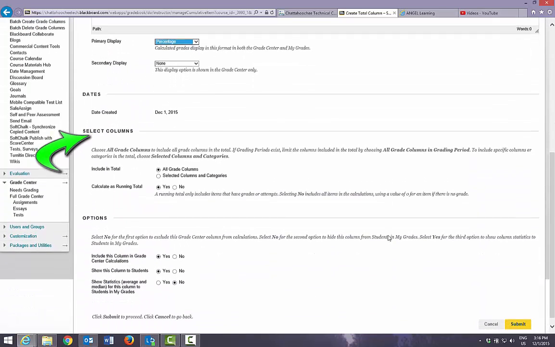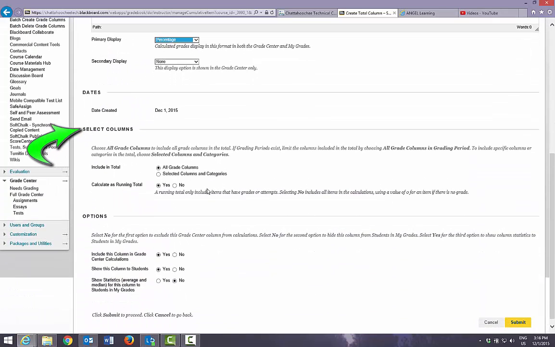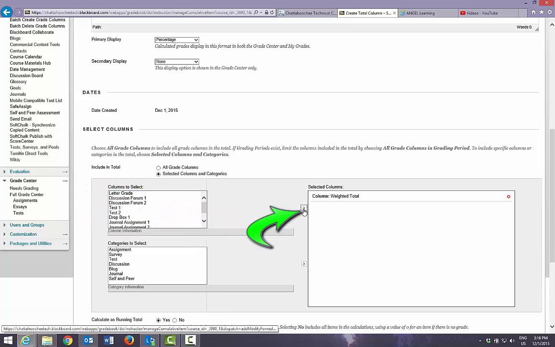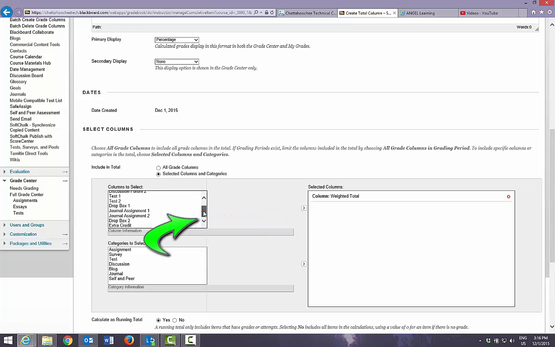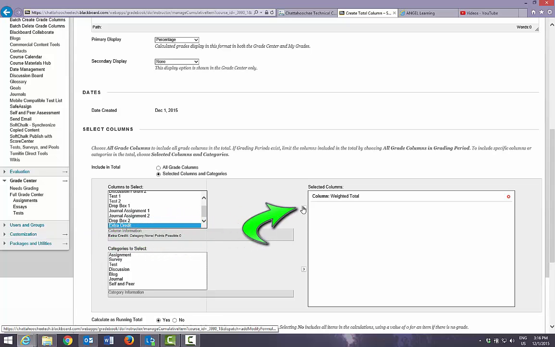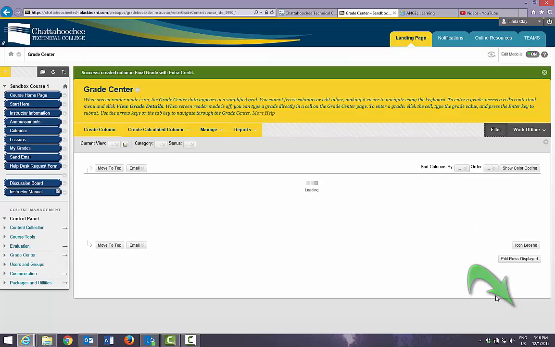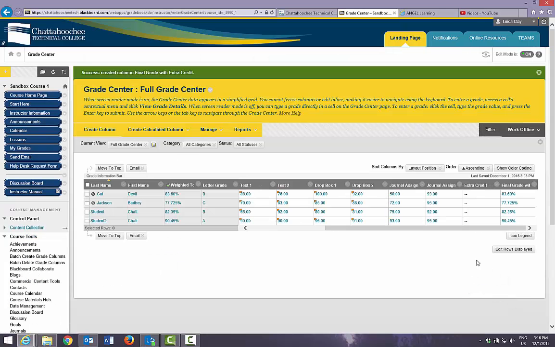We scroll down to select columns so that we can select which columns we want Blackboard to total. We don't want all grade columns totaled. We want only certain columns totaled. We want the weighted total to be added to the extra credit. And there's the extra credit assignment. We click it and we bring it over. Scroll down and click Submit. And at the end of the Grade Center, we see Final Grade with Extra Credit.